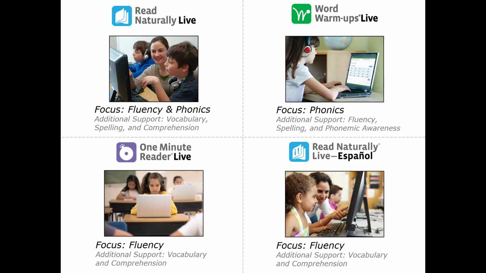1 Minute Reader Live is an independent, structured reading activity for developing readers. Content is geared toward early 1st grade readers to mid 5th grade readers, and students can independently work without teacher support. And finally, Read Naturally Live Espanol. The entire student Read Naturally Live interface is delivered in Spanish for bilingual learners, and the content contains levels 1.0 to 5.6.